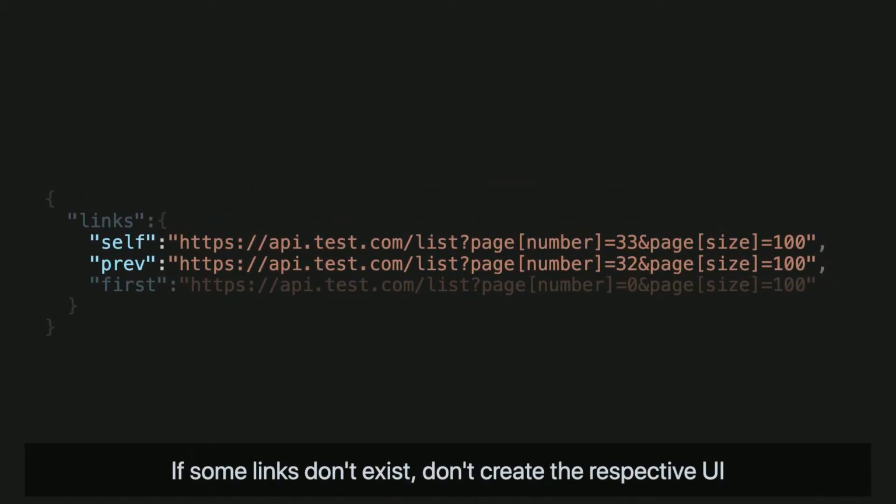If some of the links don't exist, then you don't create the UI. Like if there's no next link, don't create a next button, right? So at this point, the server is driving the state of the application. It's not like there's a hard-coded next button in your listing component. It's driven by the data.